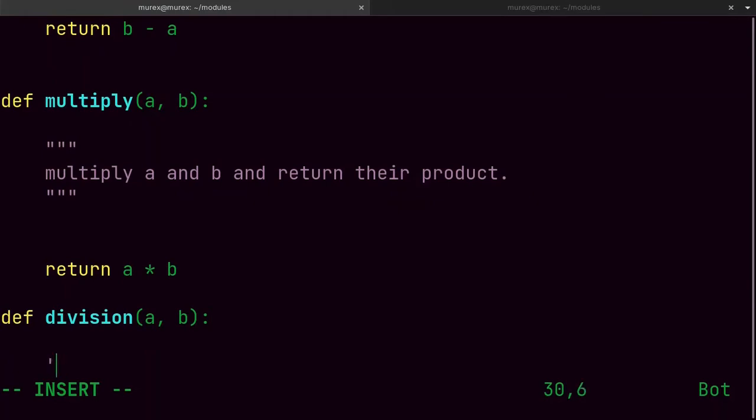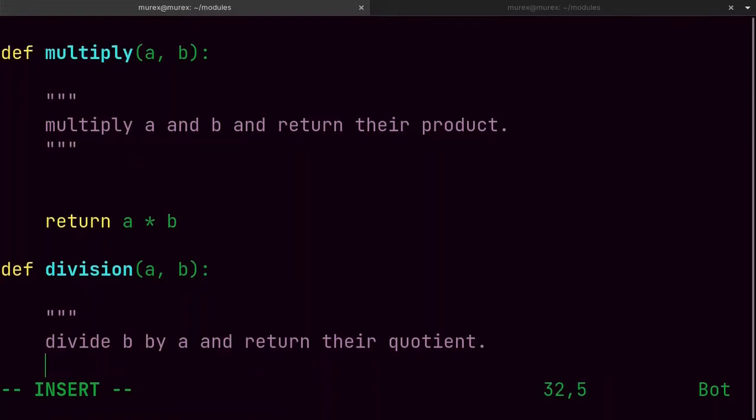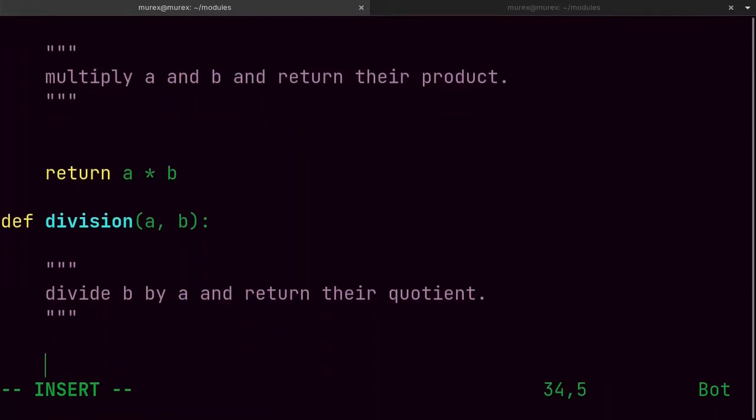There we go. Divide B by A and return their quotient, right? Return their quotient, and then let's do 3. There we go. And then it's B divided by A.